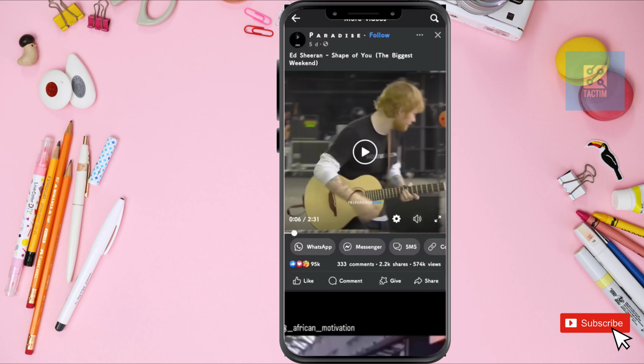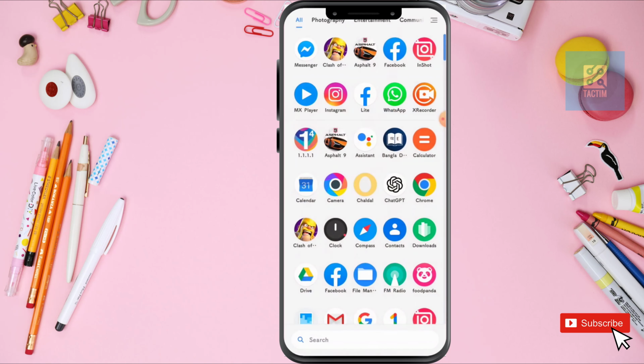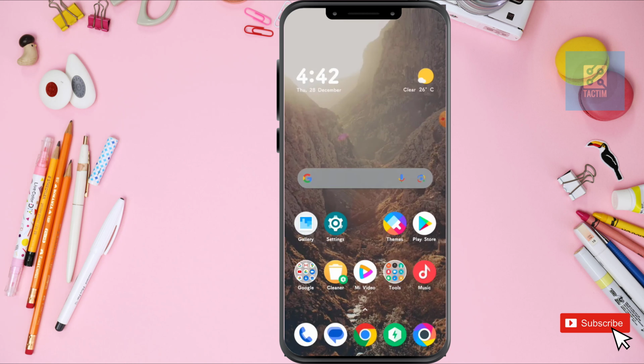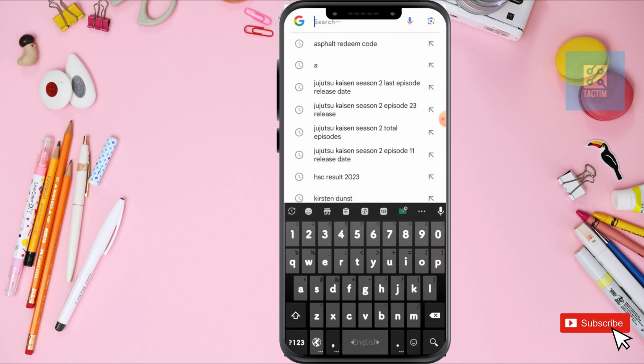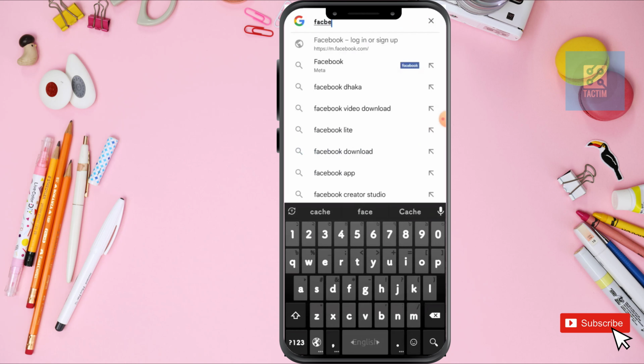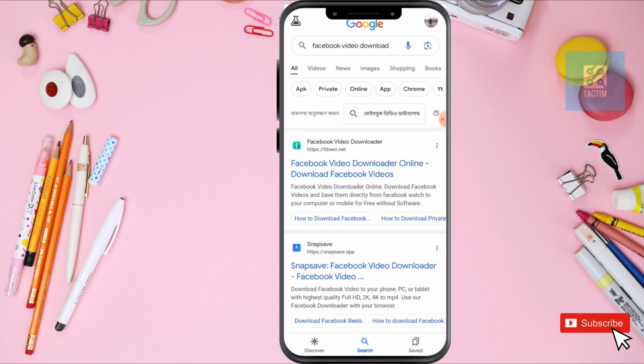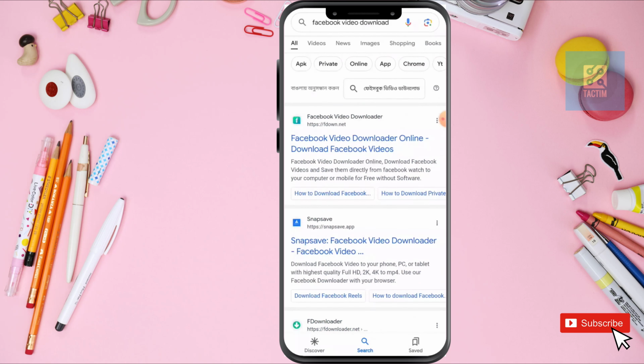After copying the link, just go back and open a browser, like I'm opening the Google browser. Now search for Facebook video download, this one. After searching for it, just go to this very first website. Most of the websites work the same.